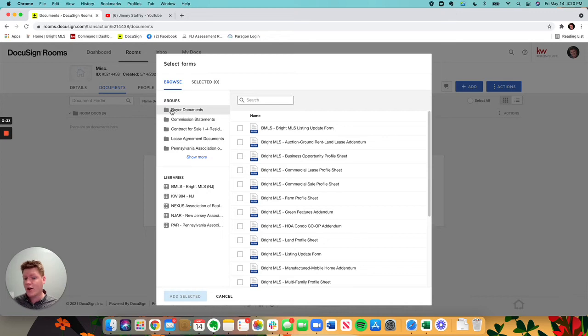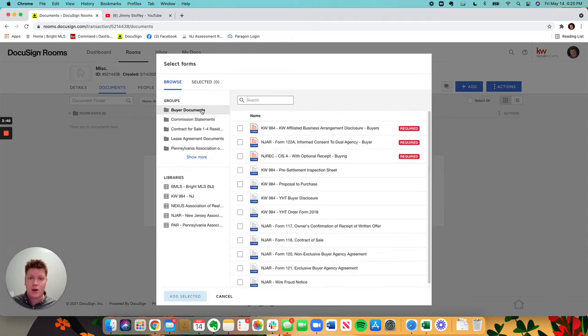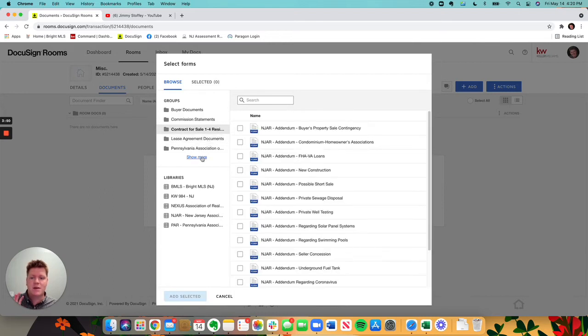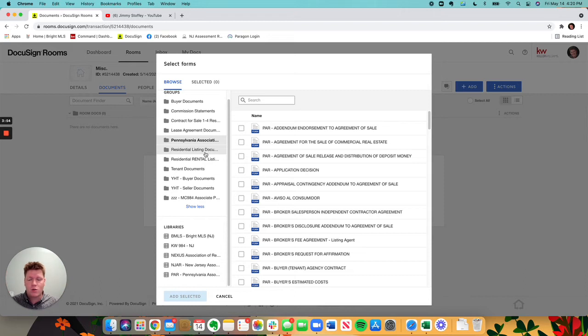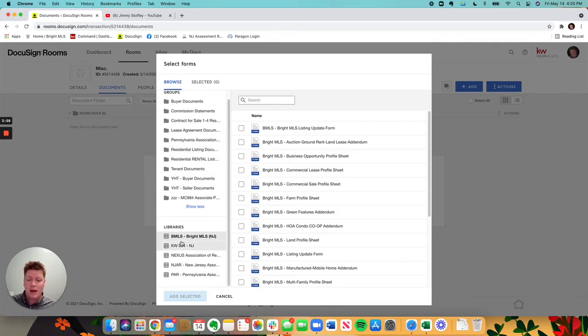At this point, you can see all your documents here. On the left-hand side are our folders. These groups here, these are all created by our office. So you can see these are required compliance documents. Now, take that with a grain of salt. Our office created these, so they have to be constantly updated and maintained by our Keller Williams office. If you come down here to libraries, for example, Bright MLS, these documents are maintained by Bright MLS, not by us. By being a subscriber to Bright MLS, you get access to their documents.